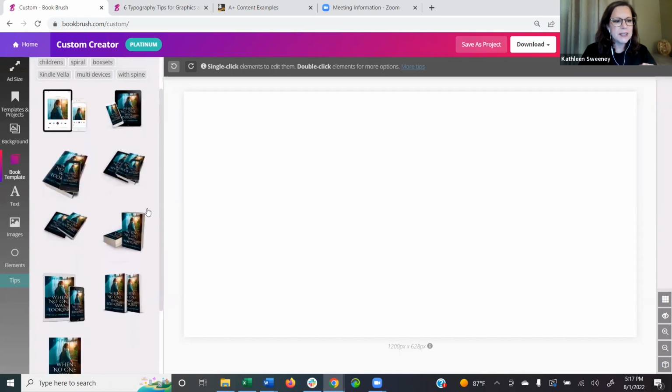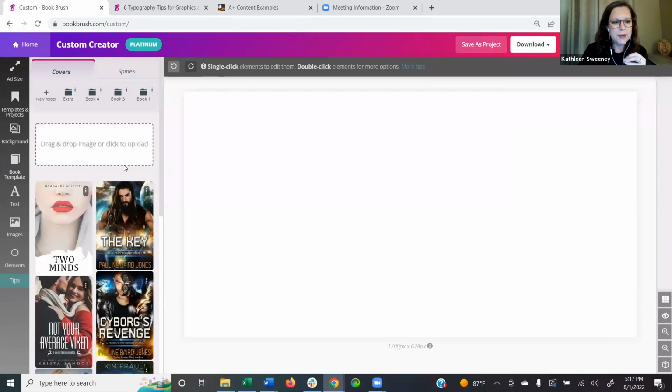The multi-devices have several. So it's like a little collage. You click on it and it puts your book in all of those formats at once. So if we click on the one with 3, for example, and what a great looking book cover I have here.